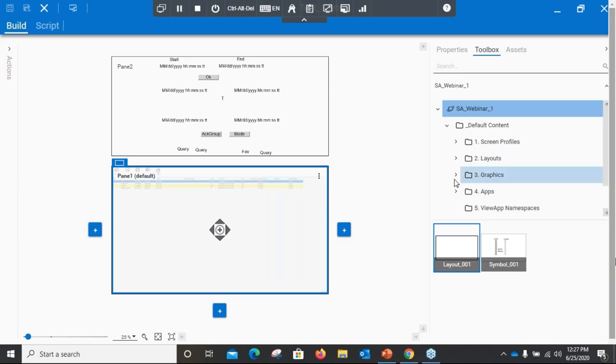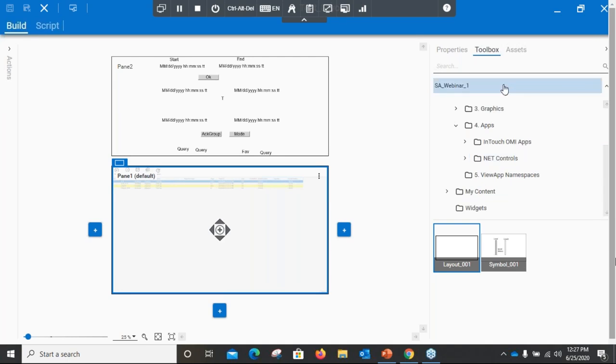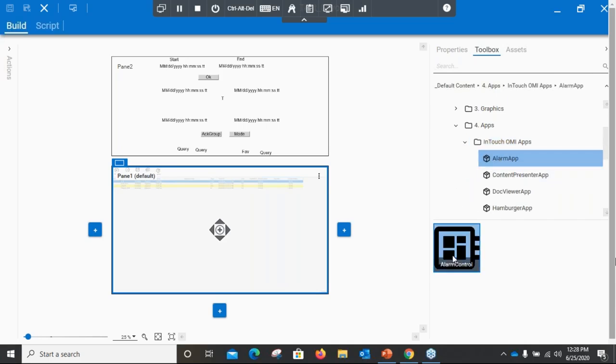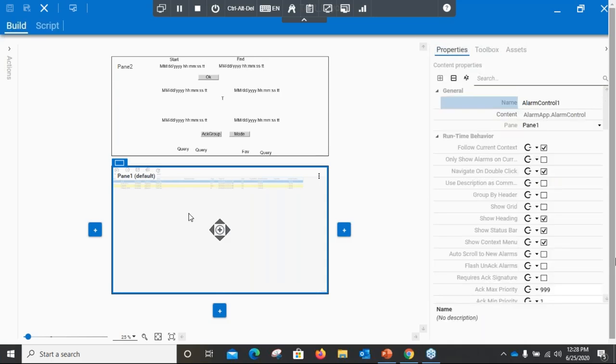Now, in our Galaxy here, we already created a Galaxy based on default, not a default empty. So this is why we can find it this way. So the OMI application, and what I'm searching for is the Alarm app. Simply drag and drop. Once you drag and drop it in here, you have to put the name, and this name you have to use as it is in the script, Alarm control 1. Change the runtime behavior the way that you want.